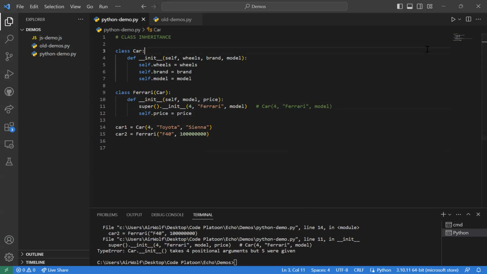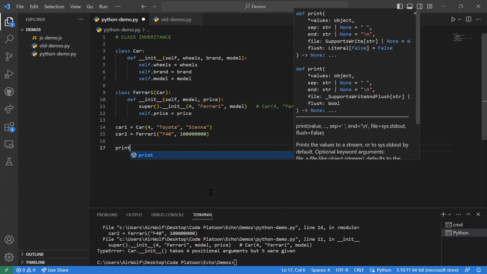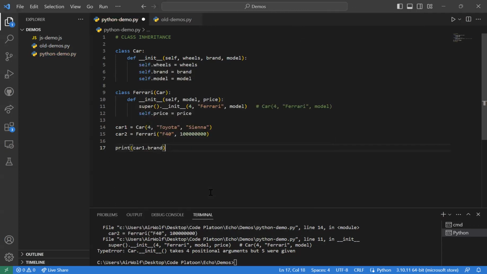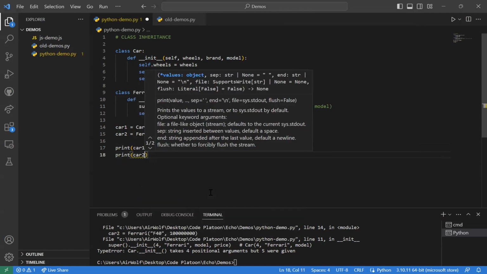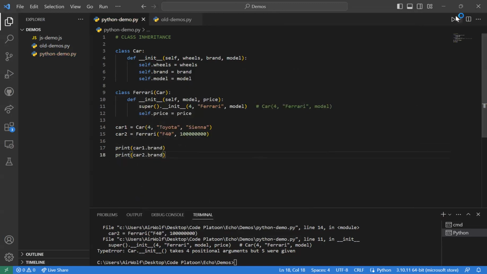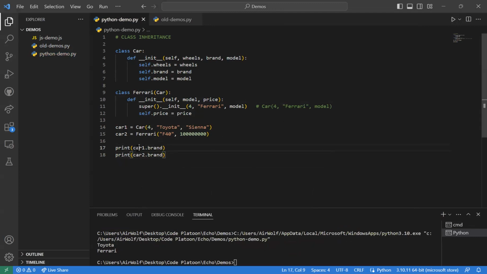So what are some things that we can do? What is the benefit of inheritance? Well, one benefit of using class inheritance is the Ferrari class has all the properties of the car class, right? So just like we can print car1.brand, we can also print car2.brand. Let's run this again, make sure it works. We see car1's brand is a Toyota and car2's brand is a Ferrari. But wait, we never set self.brand in here. How does car2.brand work?